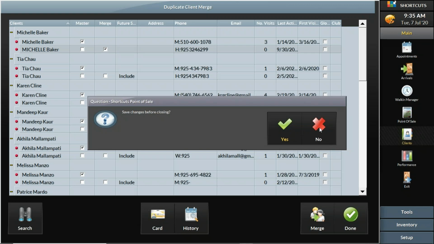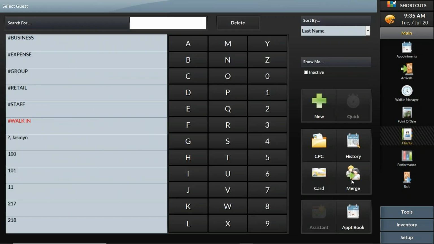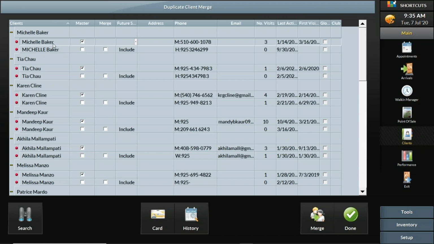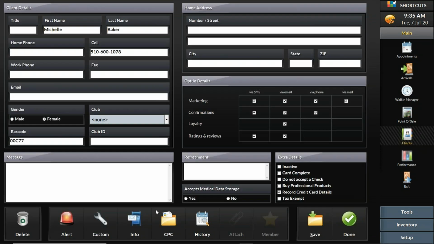Now, Sherry has another question. Does the info you have in the message section transfer over? Good question, Sherry. This is a problem. This is a bad habit that a lot of salons, a lot of spas, and especially academies have.